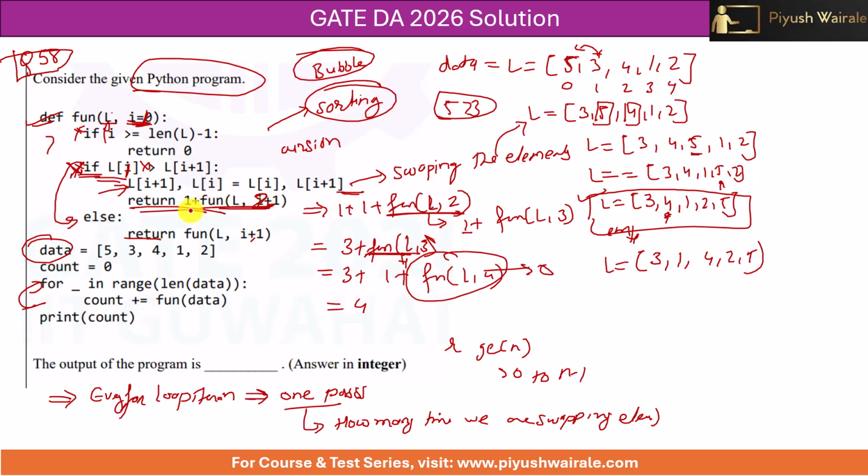Again call the same function. This will be a list. The second element is basically a 4. Whether 4 is greater than 2. Yes, satisfied. Again swap. Again 1 plus function of L comma 3. So this will be like this. Okay. So 3, 1, 2, 4, 5. Right. Now again going to call the same function here, but this time the element is basically a 4.